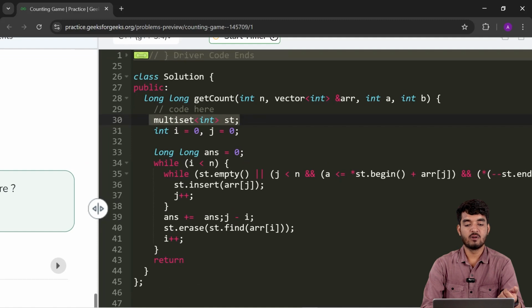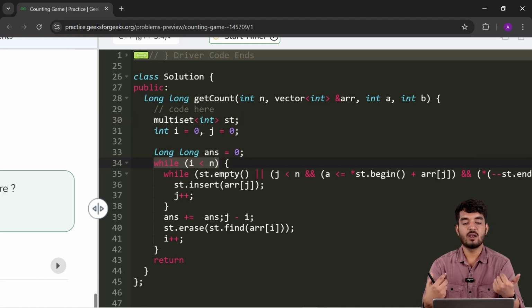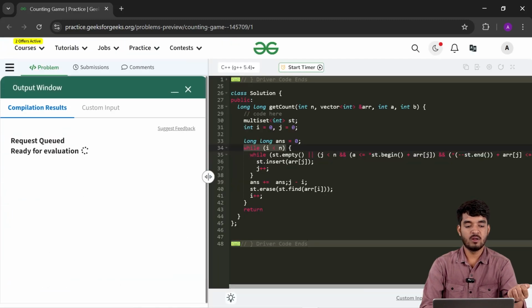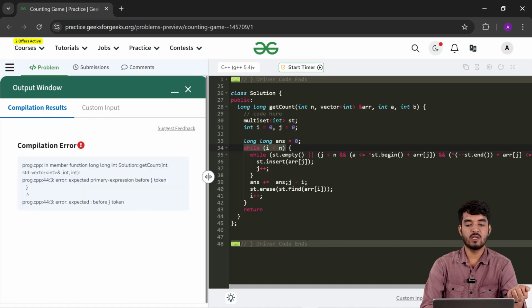And the value of i is always in increasing order from 0 to n minus 1, and the value of j is also from 0 to n minus 1. So n iterations for variable i, and n iterations for variable j. So overall it is 2n, or we can say order of n, multiplied by log of n base 2 because of this multiset.